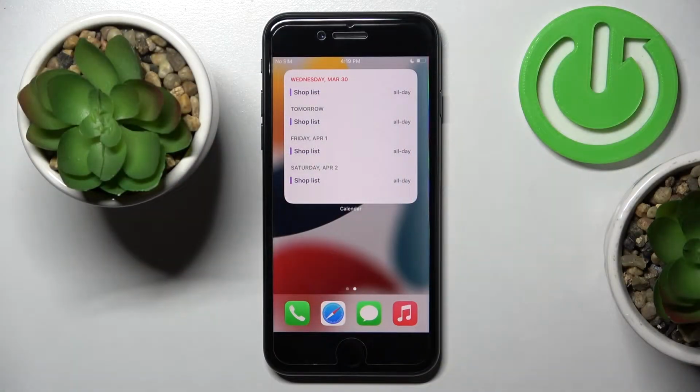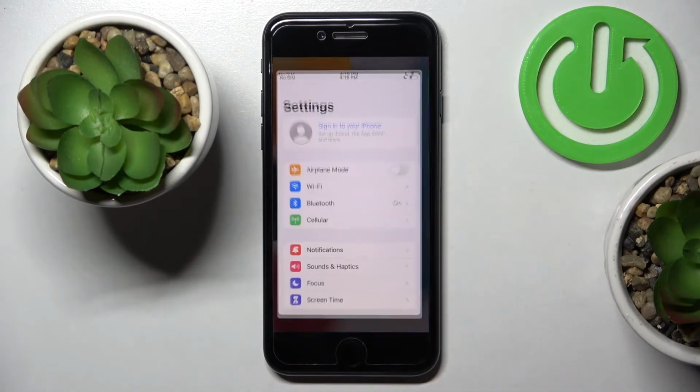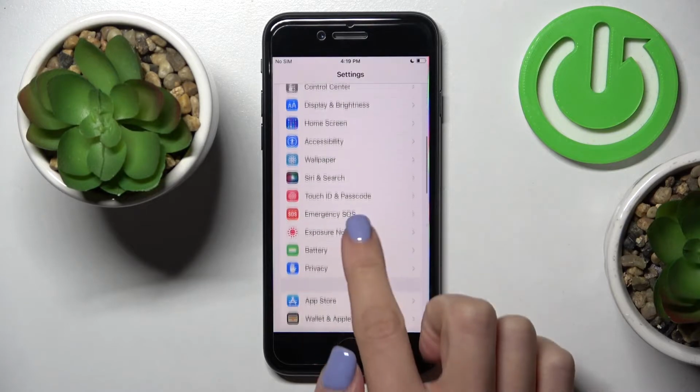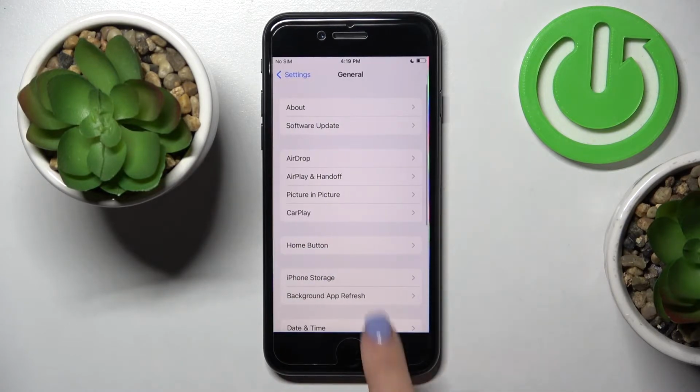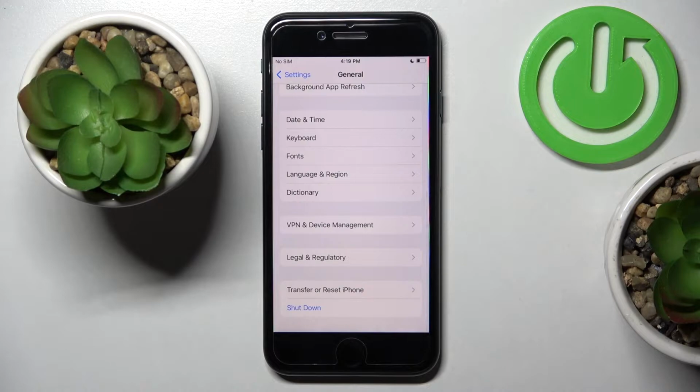Here we've got Apple iPhone SE from 2022, and let me show you how to reset network preferences. So first of all, you need to reach Settings, then find and select General, and go to the very bottom of the list where you will notice Transfer or Reset iPhone.